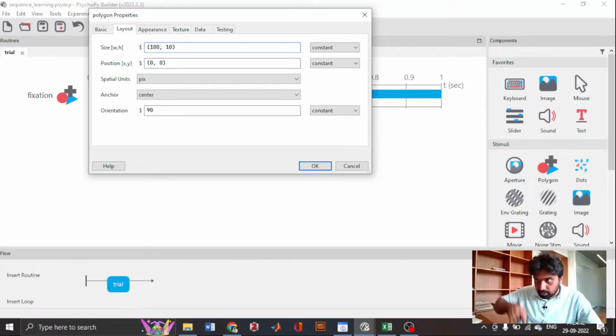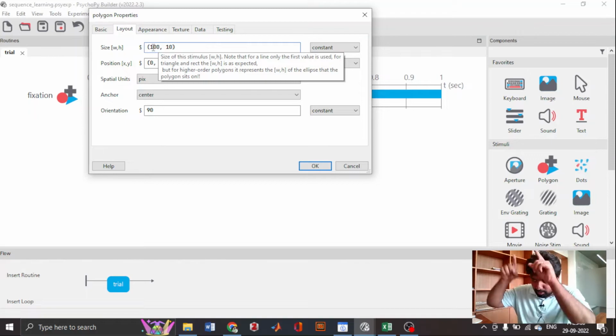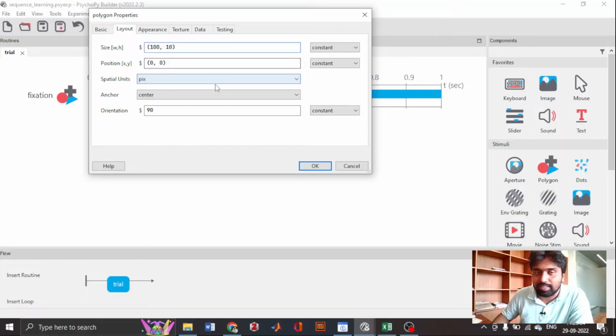So 100 pixels in terms of the length and 10 pixels in terms of width. Now this could be a little counterintuitive the way it's written here. It's basically the opposite. You are not giving the width here, you are basically giving the height, because you are showing it in a vertical orientation. So make sure that you don't confuse that.